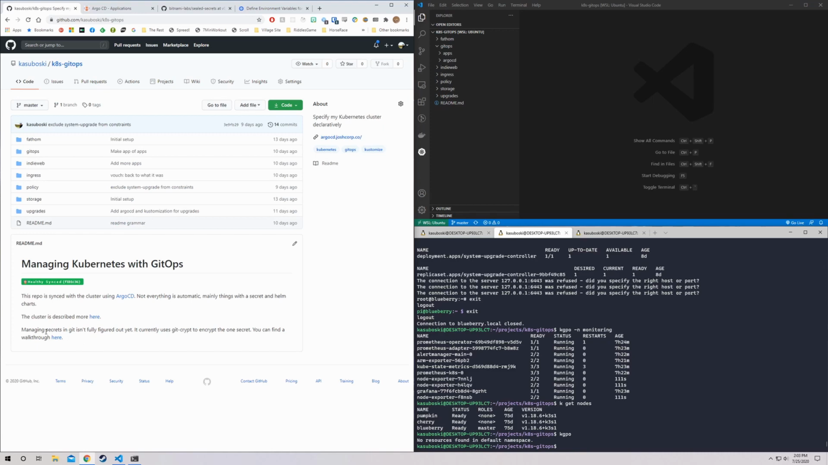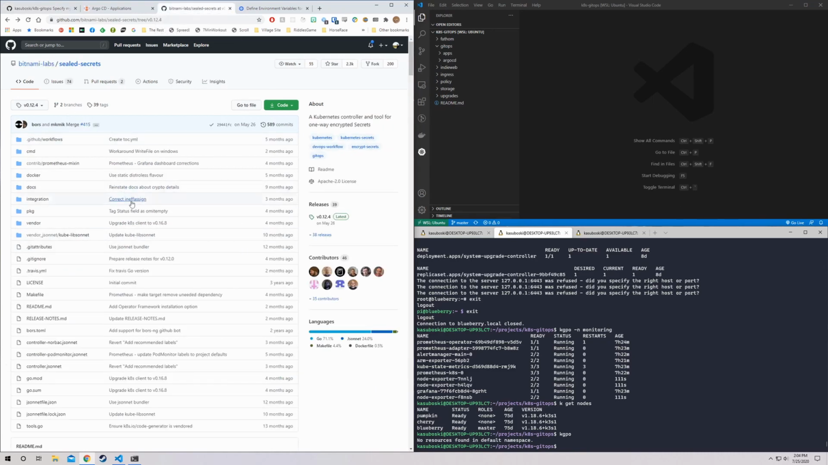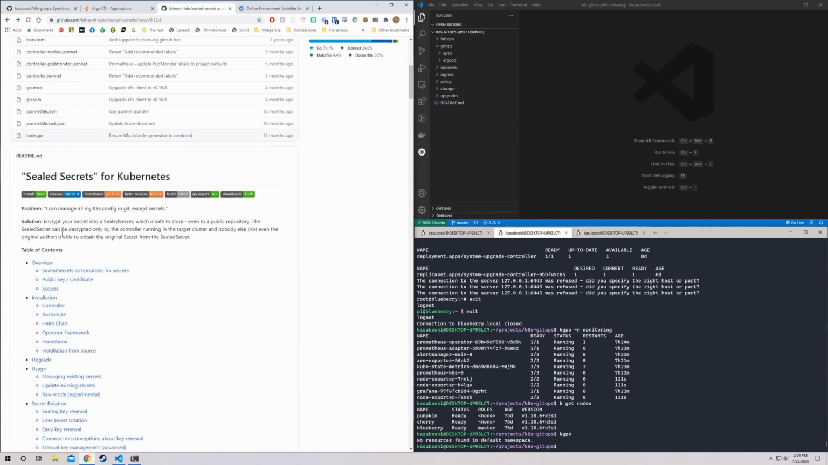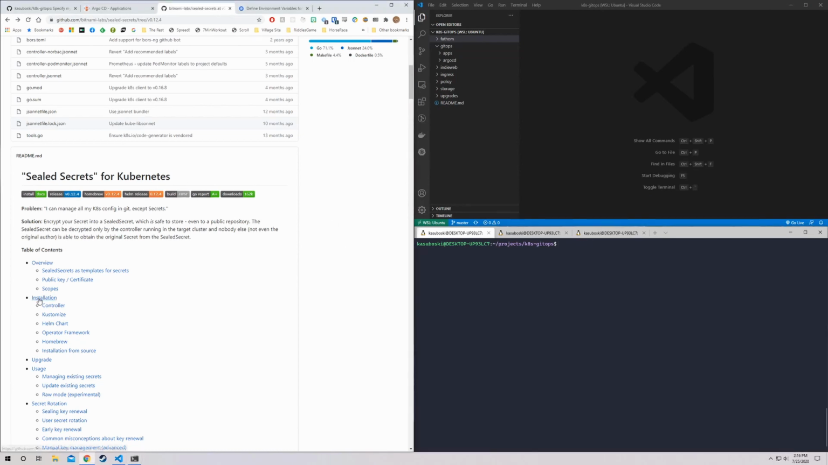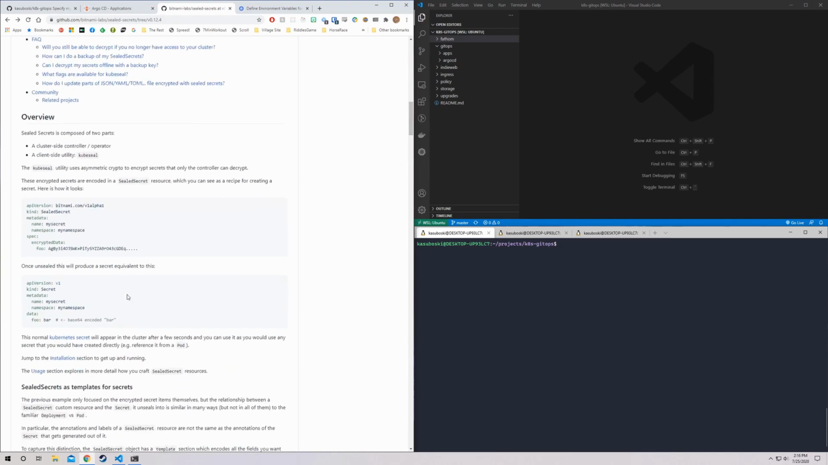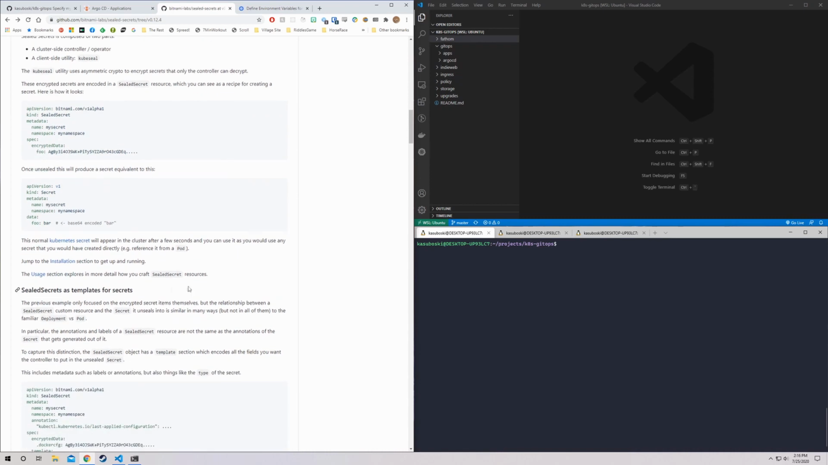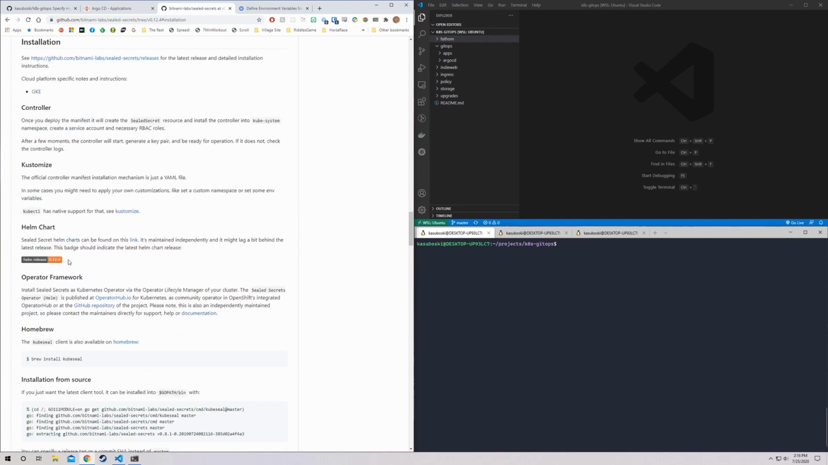So let's see if we can find something else. What if we could seal our secrets? It turns out Bitnami made the same kind of thing. This is a CRD that you install into your cluster where it takes an encrypted version of your secret and will unseal it to put in the normal Kubernetes secret. And it's a pretty lightweight install. It comes with a kubeseal command line utility to help you encrypt your secrets. So you'll give it a normal secret, and then it'll spit out a sealed secret, which has your secret value encrypted on it. So let's install some stuff.